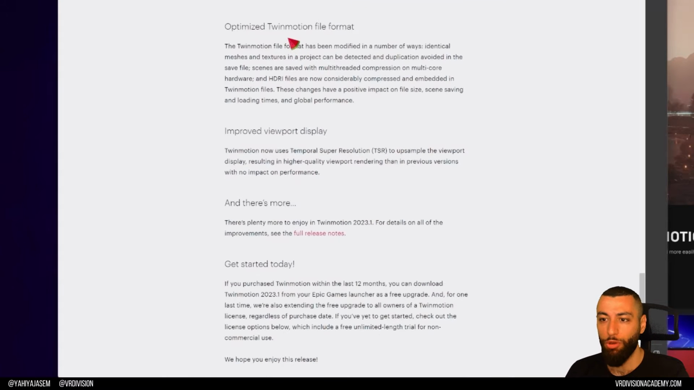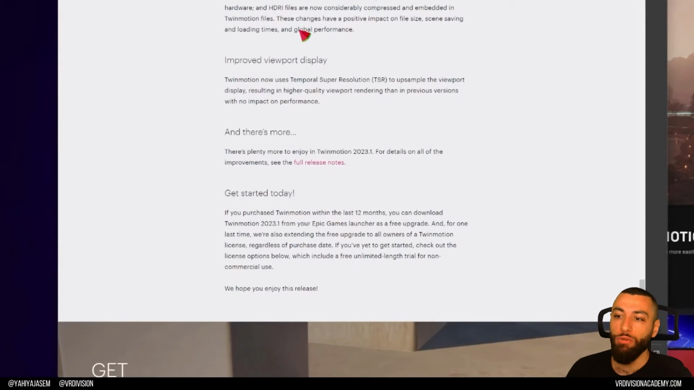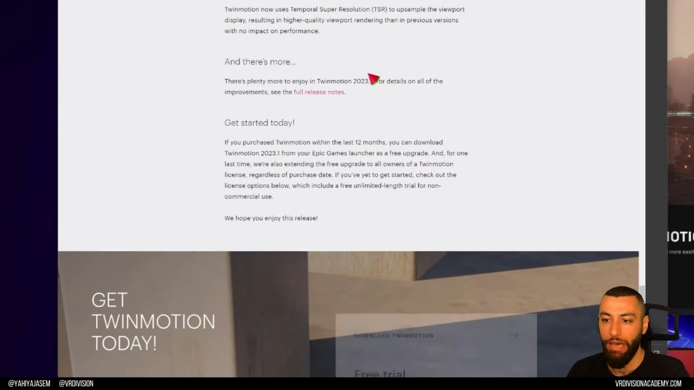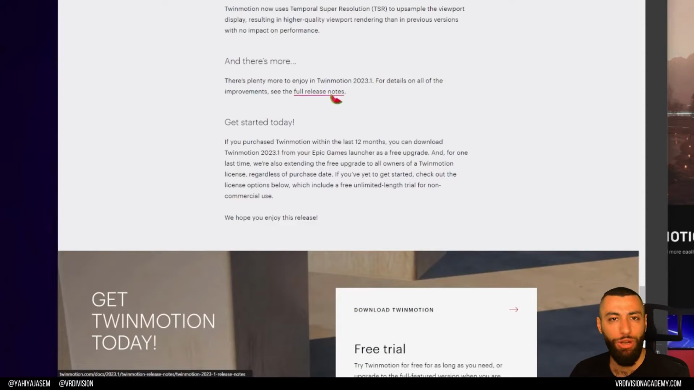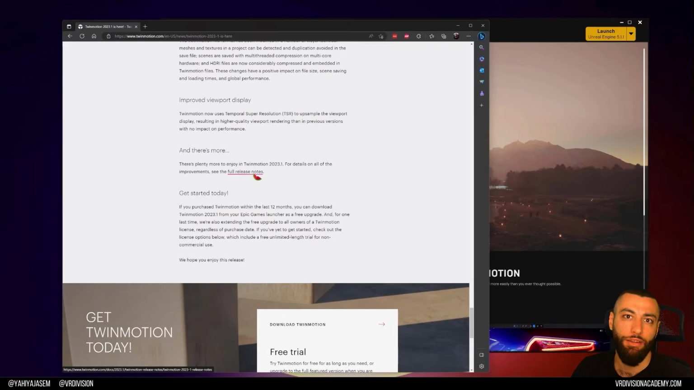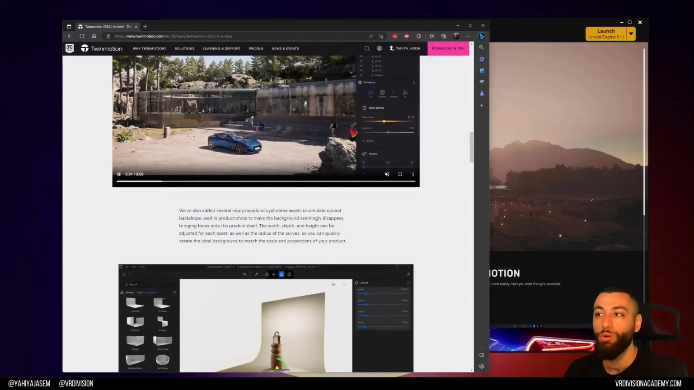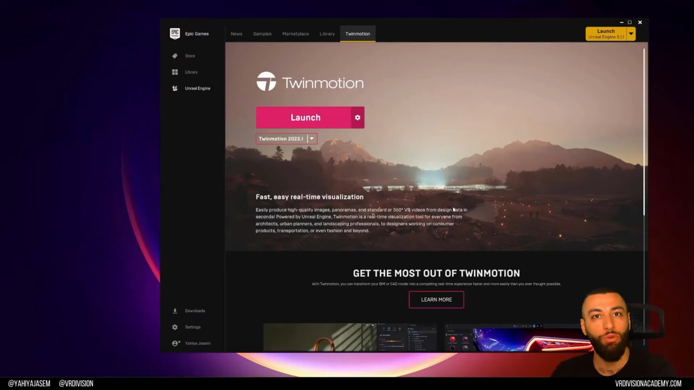We also have an optimized Twinmotion file format. Cool. We have improved viewport display. Cool. It's now using TSR, temporal super resolution, and we have more. So if you want the full release notes, I will also leave a link to that in the description. And now we have covered the most important updates in Twinmotion. Why don't we jump into Twinmotion?